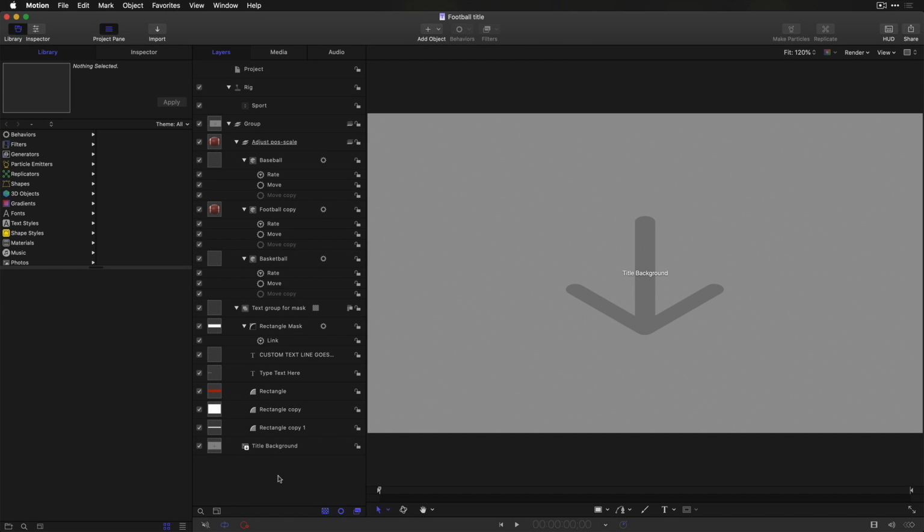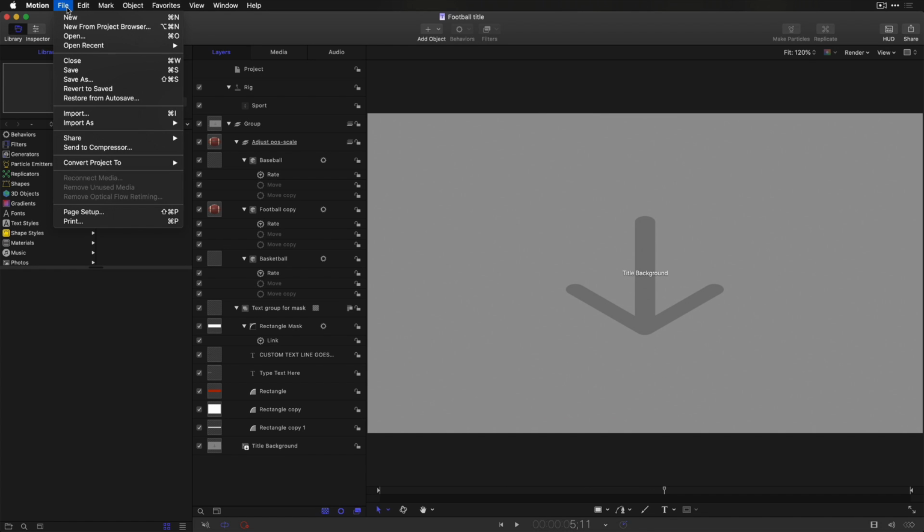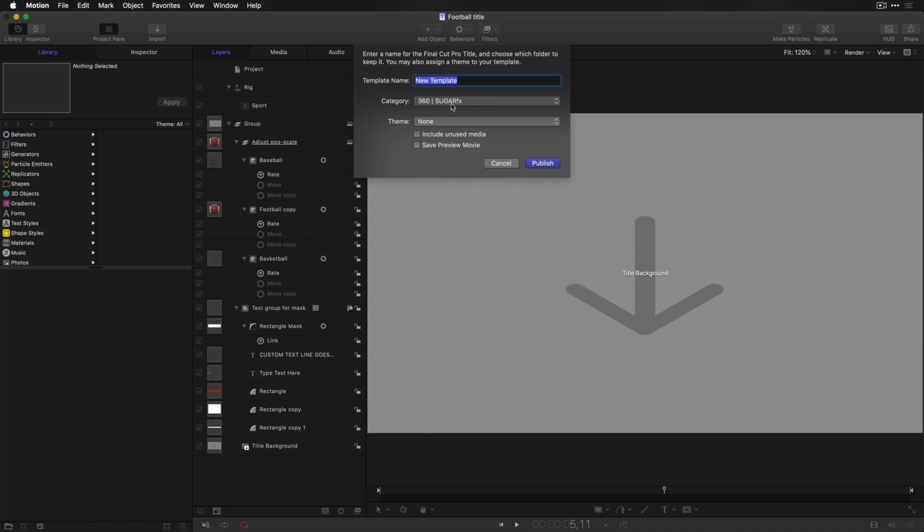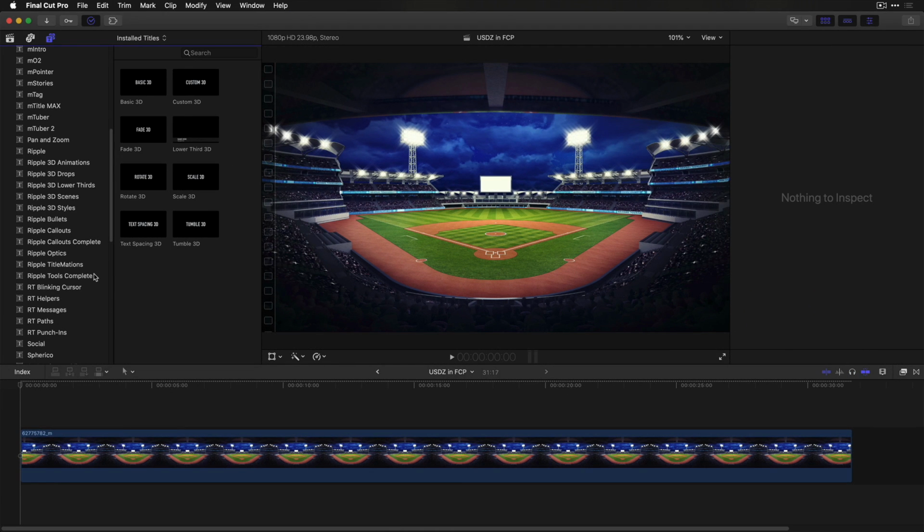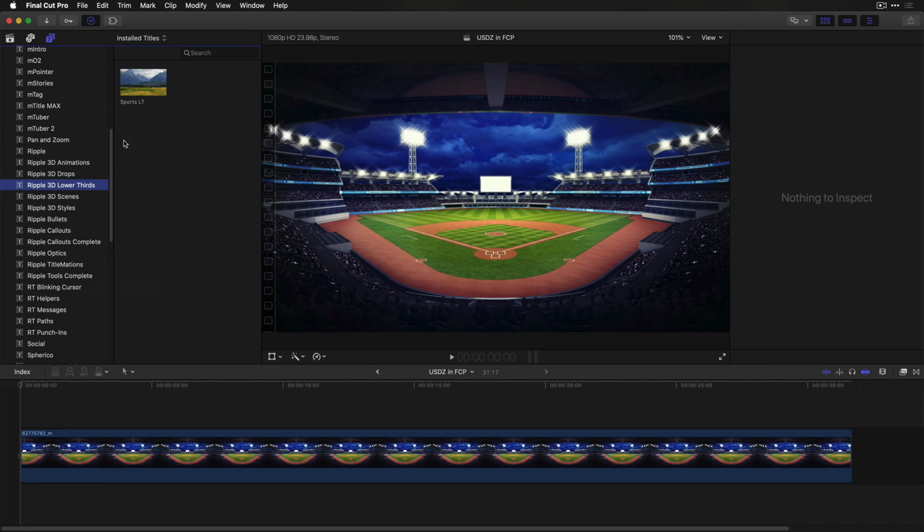You can publish any motion project with 3D objects for use in Final Cut Pro. Here I've designed an opening title project that includes a 3D object. I'll publish it to Final Cut Pro. Then go to Final Cut, locate it in the Titles and Generators sidebar, and add it to a project.